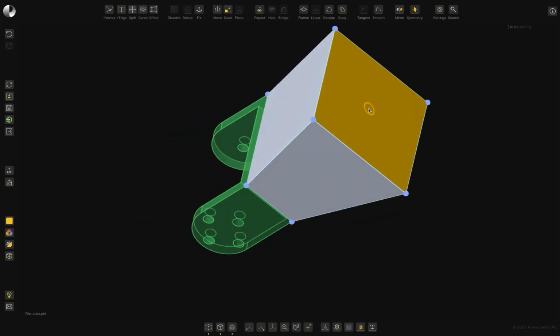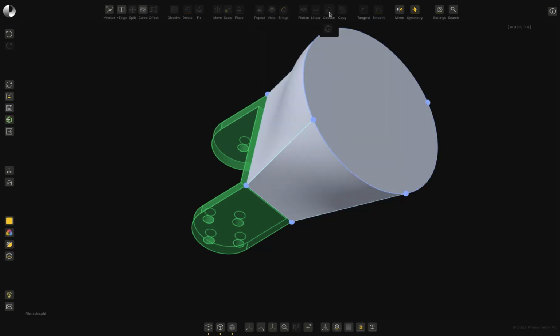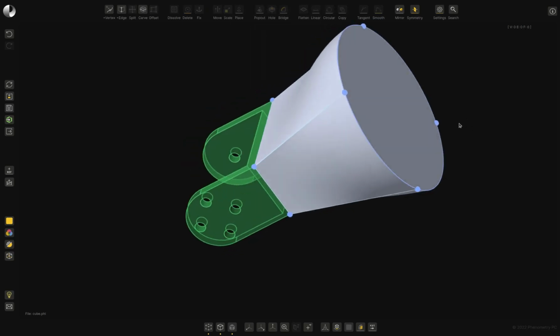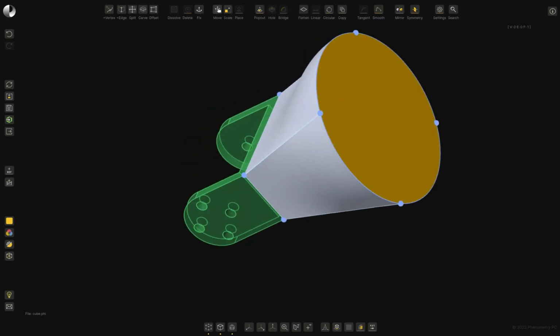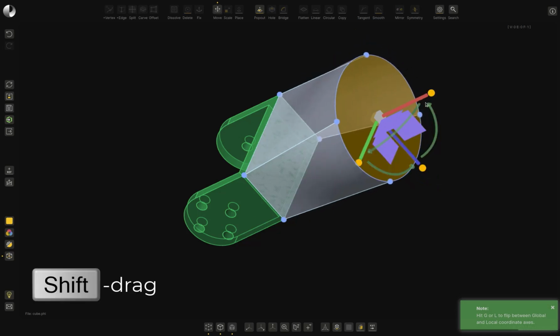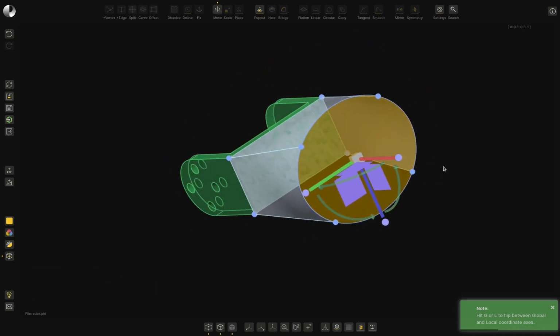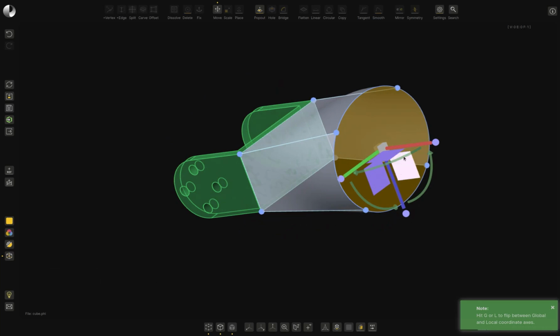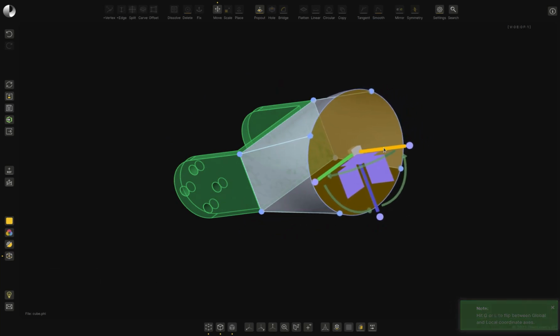Then I select the opposite face and click here to make it circular. I select it again, bring in the Move manipulator, shrink it along any direction to make it oval, and shift drag any of the balls to scale it proportionately. Lastly, I move it towards the back to make the head shorter.